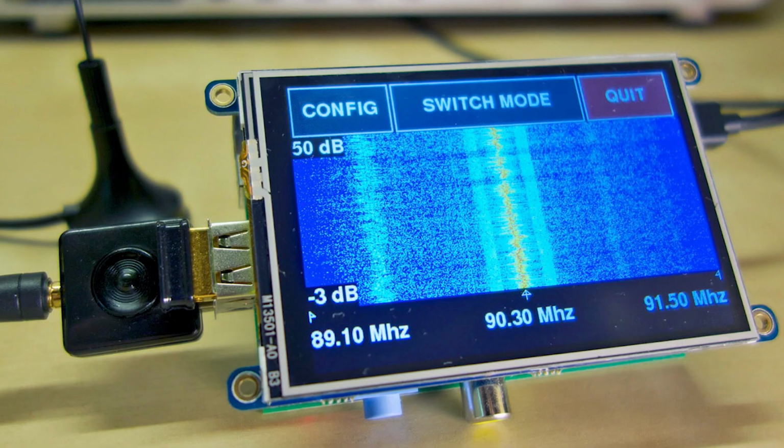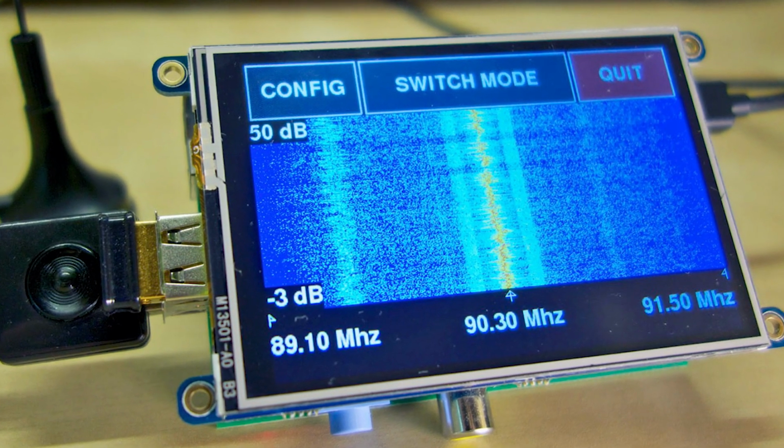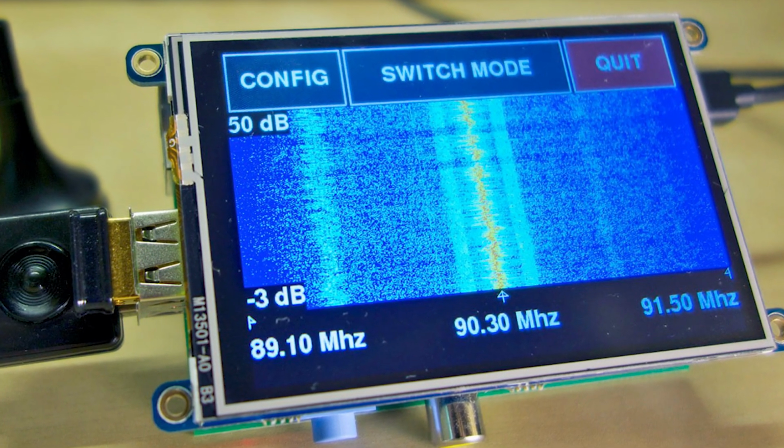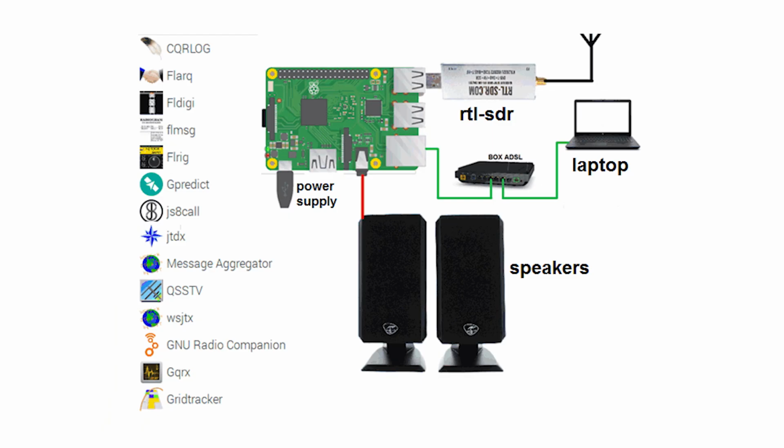So the hardware setup. Use a Raspberry Pi with a 40-pin GPIO header. Again, it's not compatible with the Raspberry Pi 5. Now you're going to have to connect an RTL-SDR dongle to the Raspberry Pi via USB. Attach a wire antenna to GPIO pin 4, pin 7 on the Raspberry Pi for transmission.